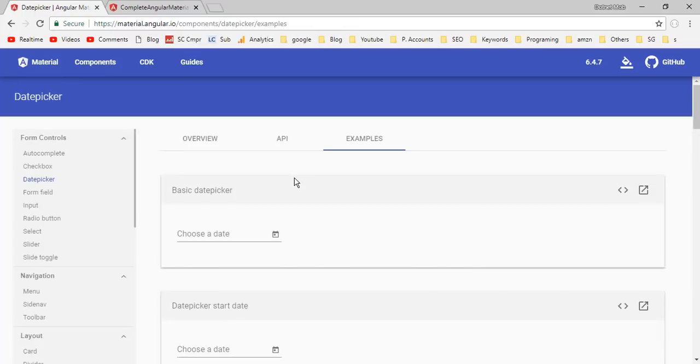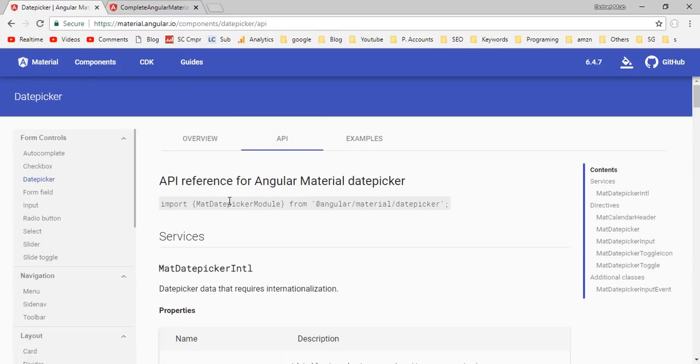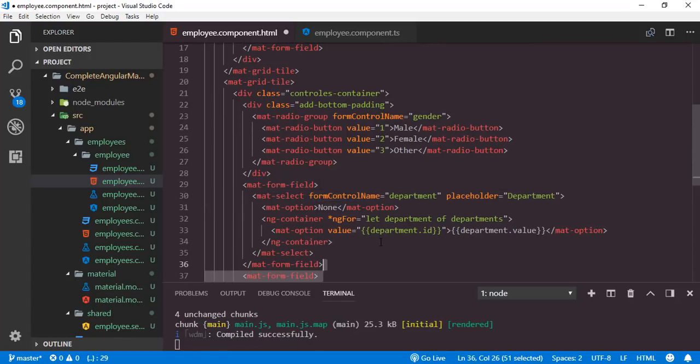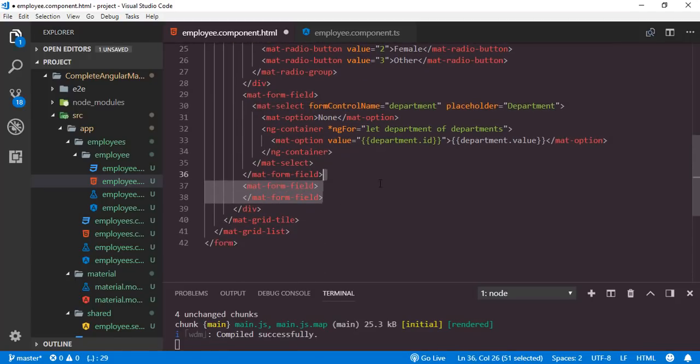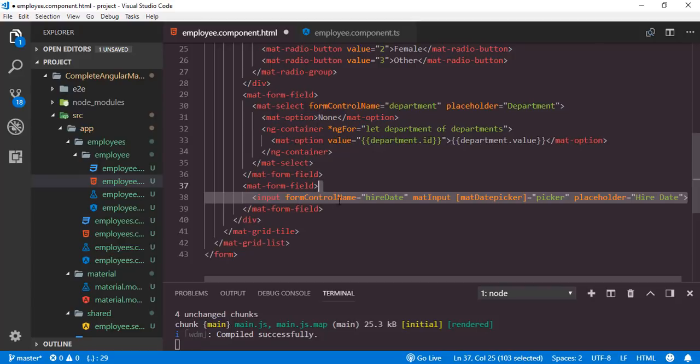Okay. As per the documentation, you can see that we have to import this MatDatepickerModule. But in practical, along with this module, we have to import the dependent module, NativeDateModule. So let's look at how to work with this date picker. First of all, we have the form field, and here we have the input control, and we will set the form control as hireDate, and here we have the mat-input.